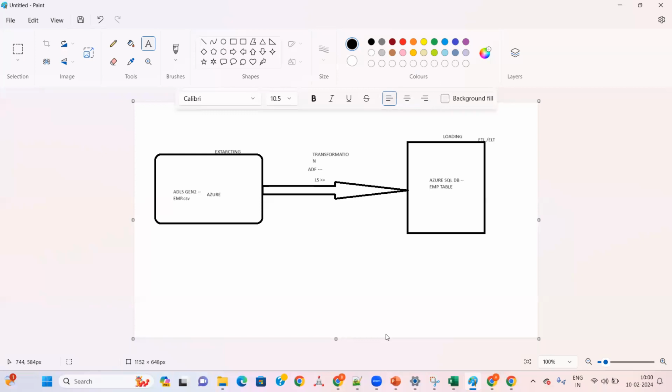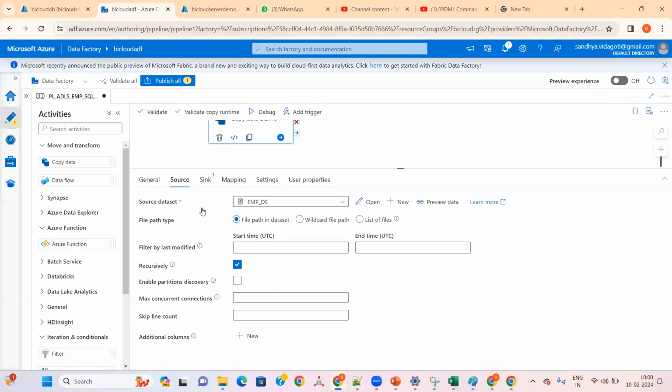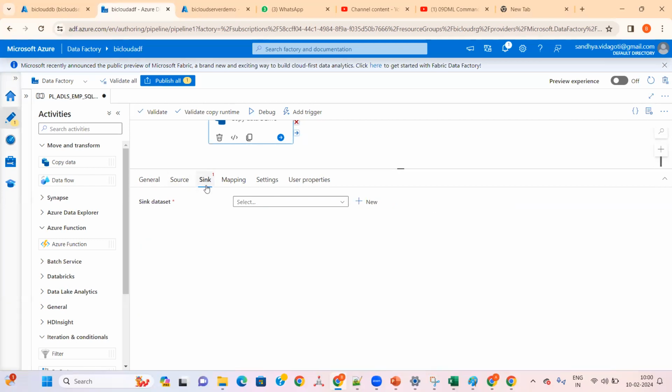That's our requirement, right? In this case, this is the source, right? Here the source dataset will be DS. Okay, fine. And after that, sink. If you go to the sink, it is nothing but the target. Sink and target are both the same, guys. Okay. Now what we need to select here in the sink is the target.